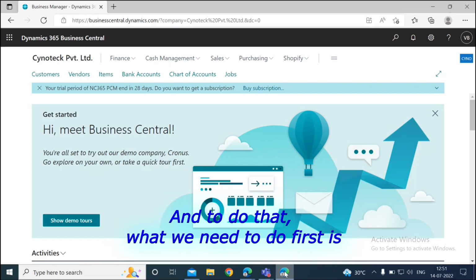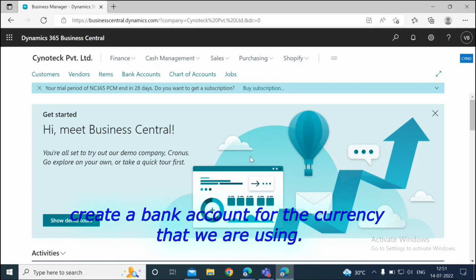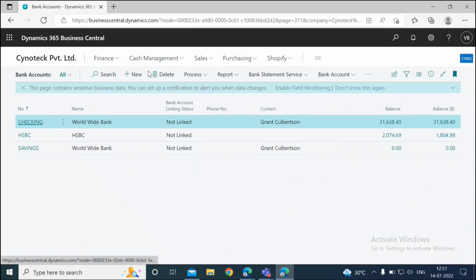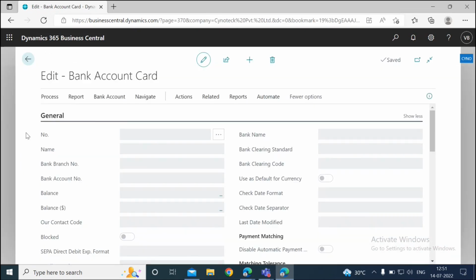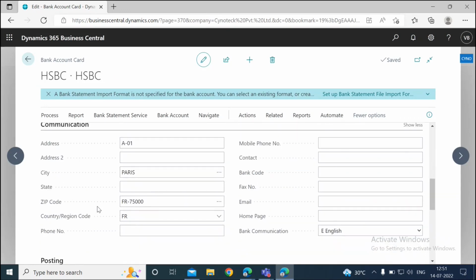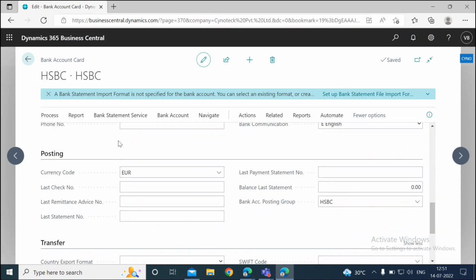And to do that, what we need to do first is create a bank account for the currency that we are using. Here I have created a new bank account with HSBC and assigned it the currency code Euro. On the bank account card, you need to go down to the Posting FastTab. You will see an option, Currency Code, here. You can assign Euro here. I have also created a new GL account for this bank account. I created the bank account posting group and assigned it to the bank account HSBC.